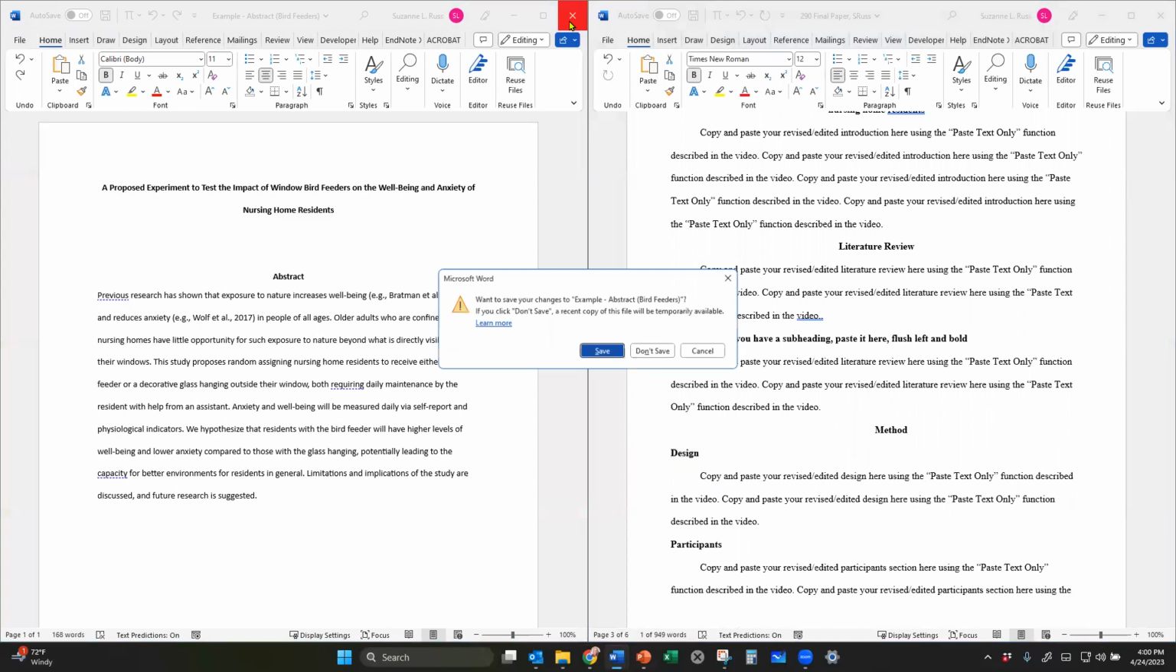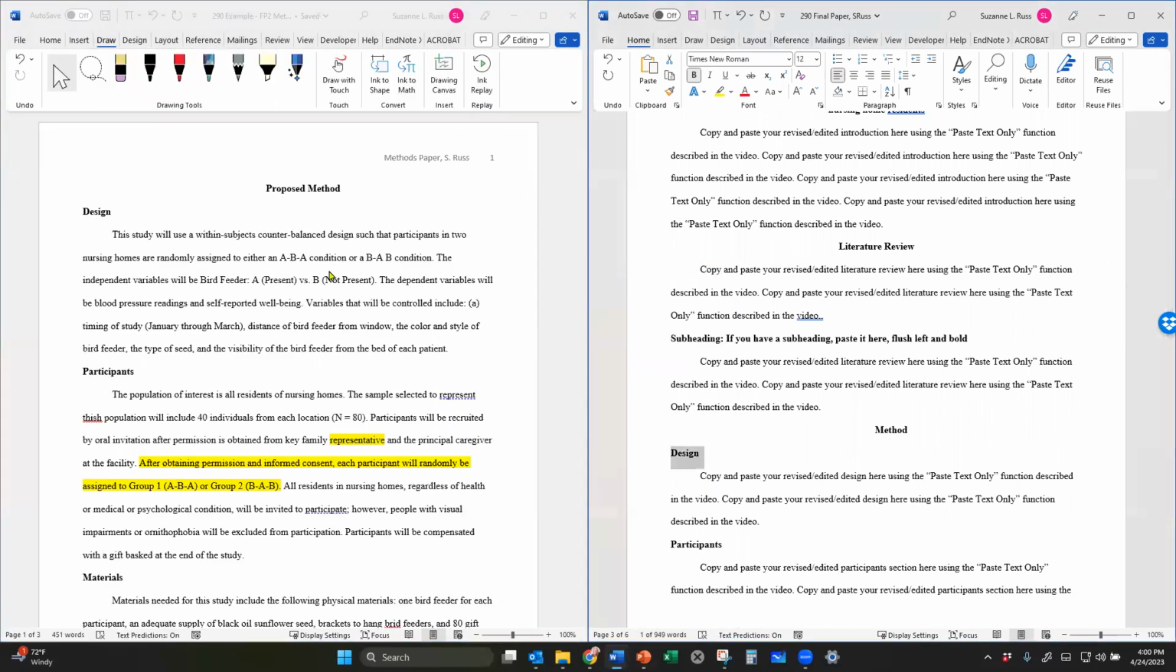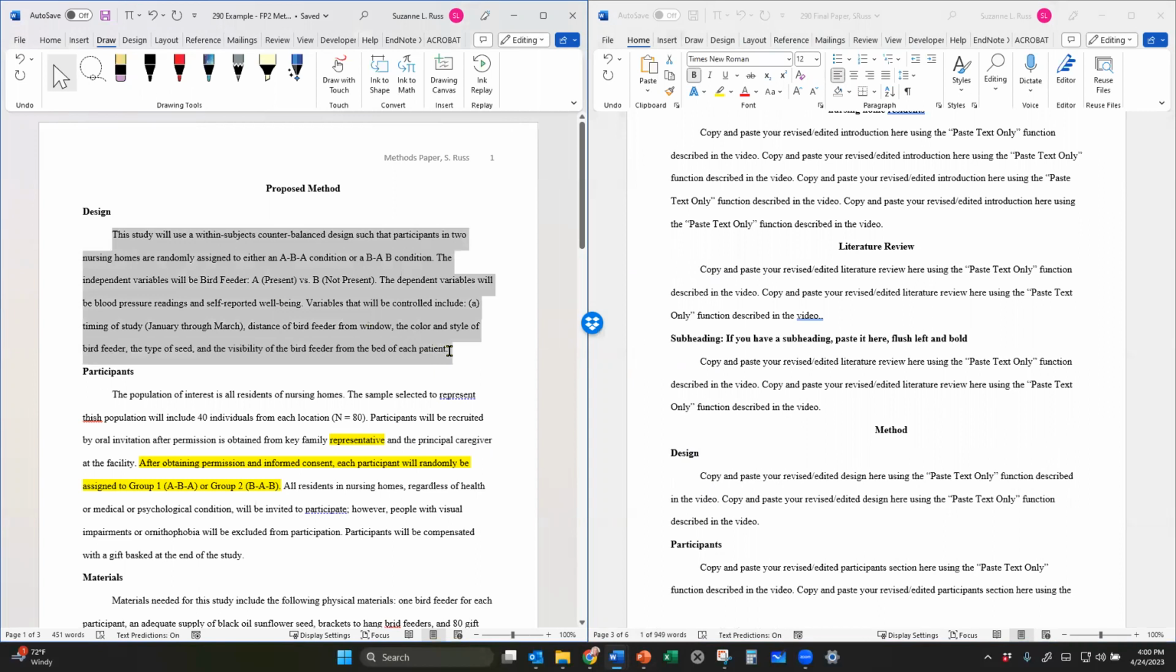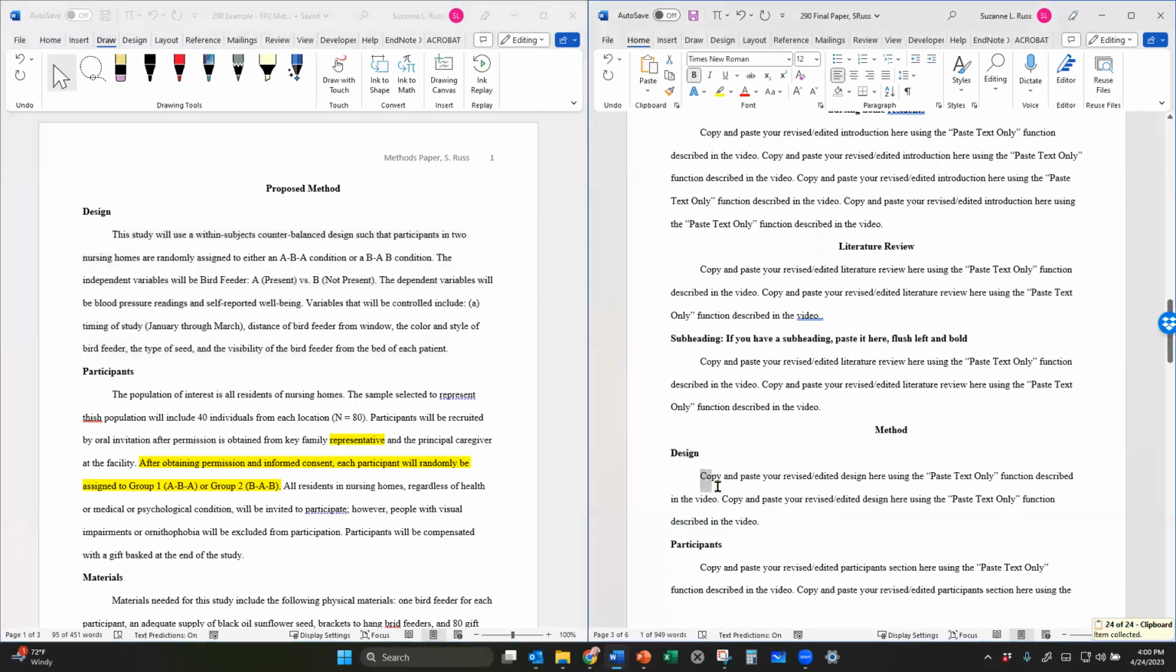And I'm done with the abstract. So I'm going to eliminate that. And I guess I'll click save. And now I can copy in my method, my design. So again, I'm going to copy this paragraph, all of it. Actually, I'll copy everything except the last period. And I'll copy it. And now I can highlight everything here except the last period.